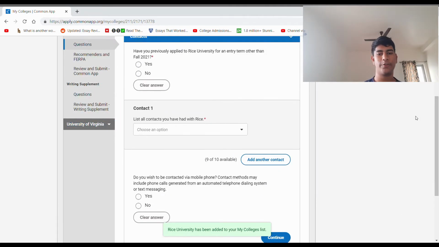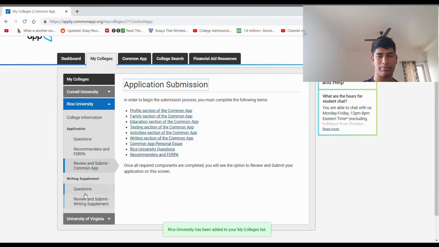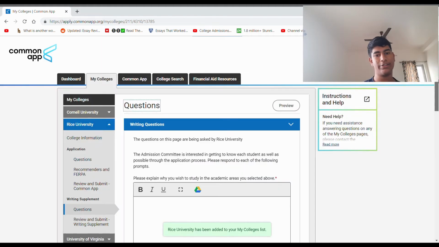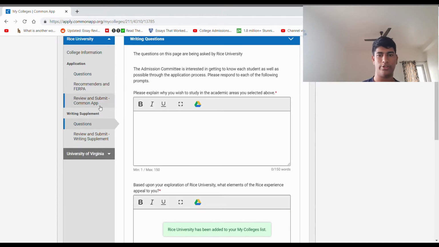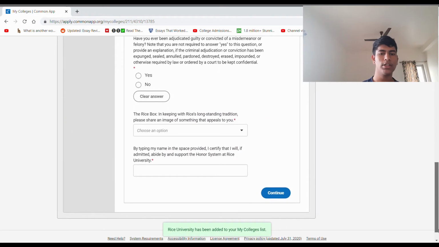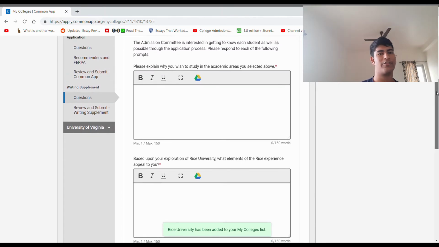In a few cases they put the supplemental essays that you have to write for each college under questions, but most of the time it's under writing supplement. So writing supplement questions is where you get to know what your supplemental essay is, and not all colleges have supplementals. Few have 1, few have 2, few have 3. Rice has 2. Those are like why your major and why Rice. That's for most colleges: why major, why college. Those are most common.